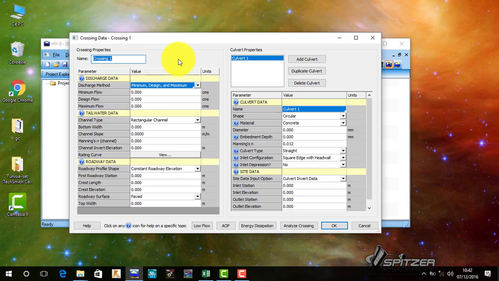We should now define our crossing, our river, its characteristics, and its geometric data. We could name this river with this name, river crossing is more interesting, crossing tutorial, and then we are going to fill this table.